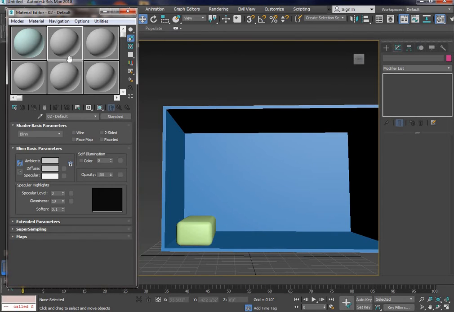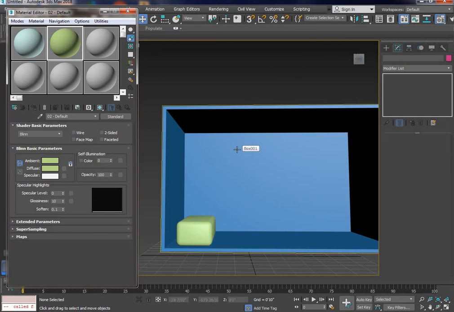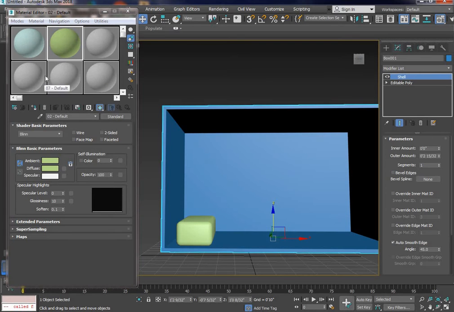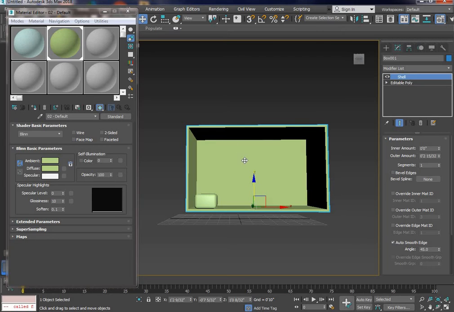If you want some plain colors, just click on the diffuse white box. You can select color shadings here, like light, dark. You can adjust any color here, then select OK. To assign the material, click on the assign material to selection option, so that we can assign that material to a particular selection. In this way we can add the material.